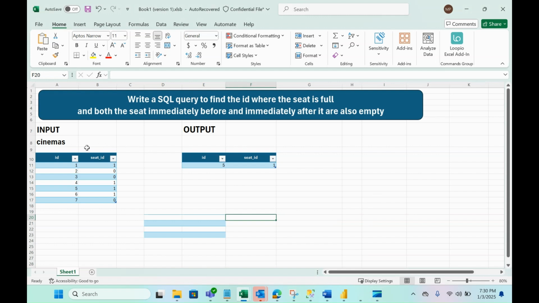So basically we have the cinemas table, and in that we have the ID column and we have the seat ID. If we look carefully, that ID column is a primary key column that is automatically increasing, and we have different seat IDs for each ID. What we need to notice is that we need to find the ID that is full. Full basically is 1. 1 is equal to full and 0 is equal to empty. So we need to identify the seat which is full. But here we can see we have 1, 2, 3, 4, 5. Sorry, we have 4 seats where the value is 1.